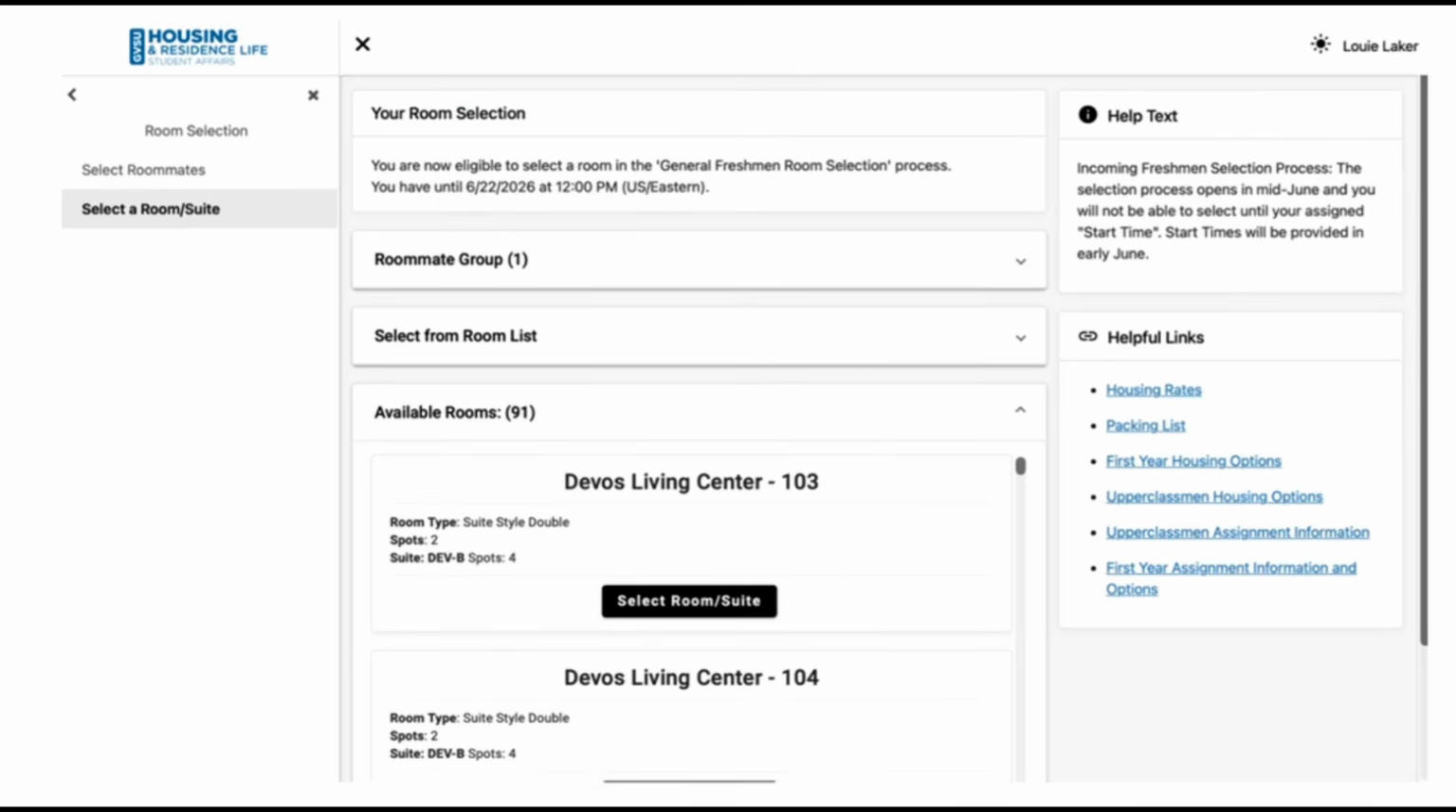Now you will see every bed that is still available for incoming freshmen within that housing style. This area is organized alphabetically by living center as well as numerically by floor. Please note that what is shown depends on how many roommates you matched with. For example, if you matched with 3 other people as a group of 4, you will only be shown housing options that can accommodate 4 people.